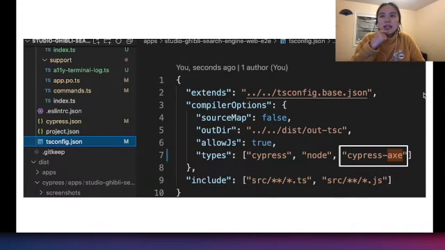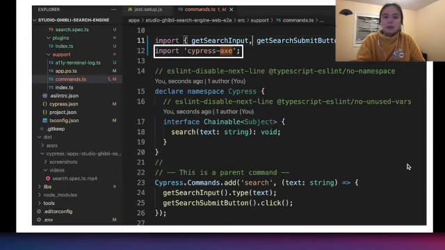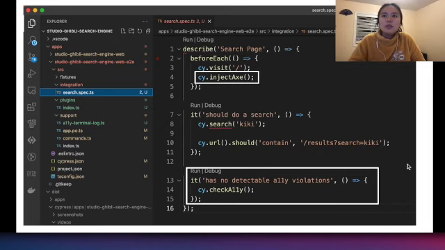To set up the cypress-axe testing, I need to add typings first. In the tsconfig file, under compilerOptions types, I need to add cypress-axe here. Also in the support file, I added an import from cypress-axe. Now I'm done with the cypress-axe setup. I'm ready to add a cypress-axe test for this search page. In the beforeEach statement, I need to add a line to inject axe here. And in the test, I simply add a line to check accessibility.